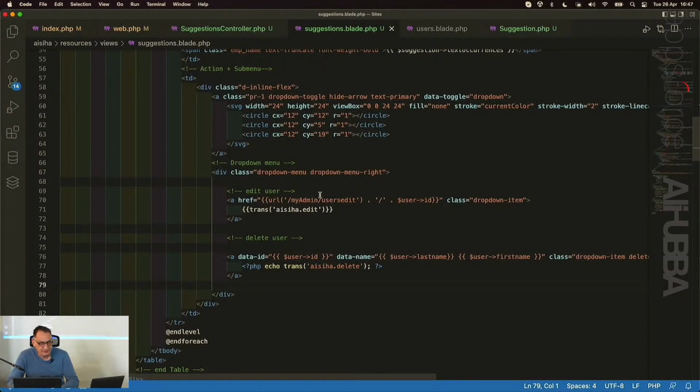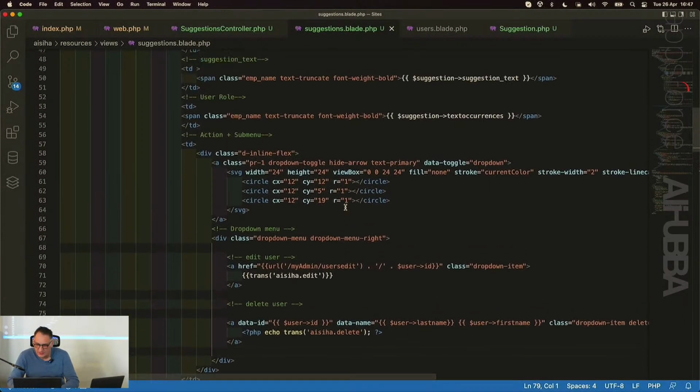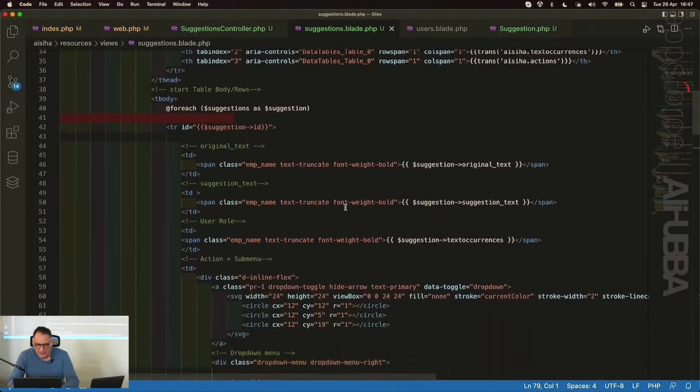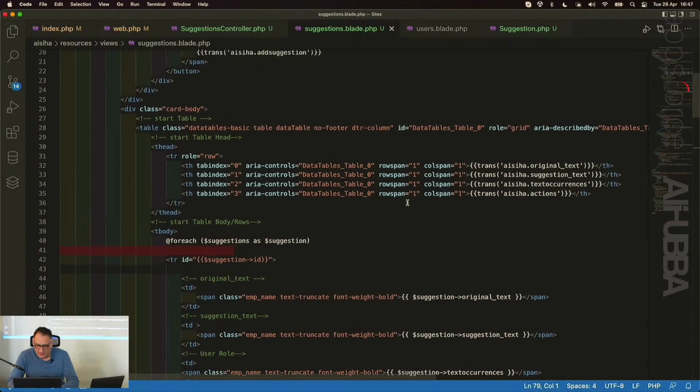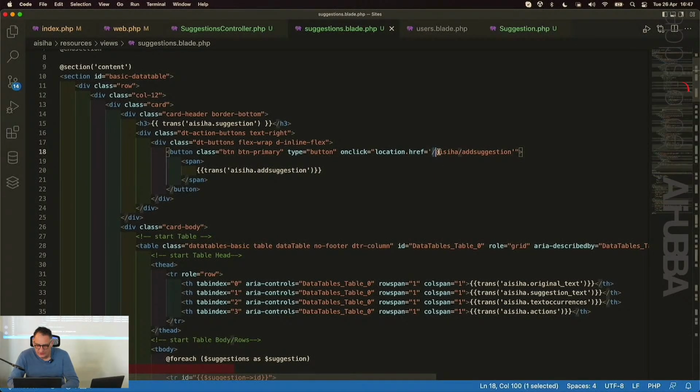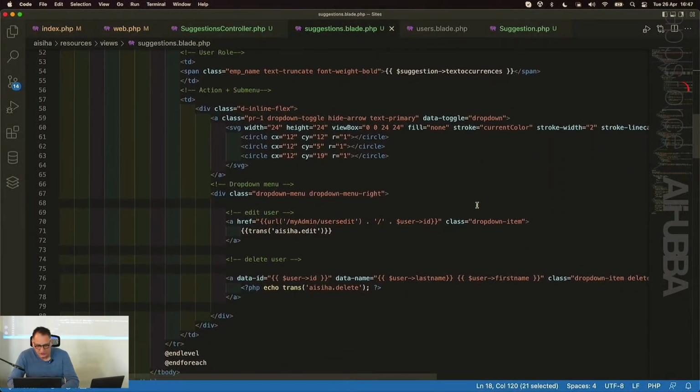So if I want to edit user, I'm going to create a URL call to the edit user page, okay? If you remember, I was changing these references to add suggestion, I have another page, but if I want to edit user, not edit user, edit suggestion page, okay? And then, which suggestion am I editing? I need some sort of number, okay?